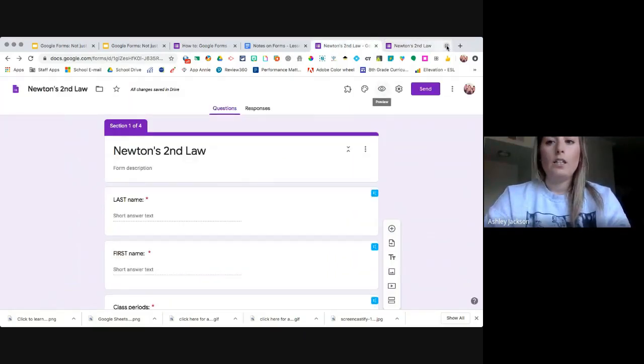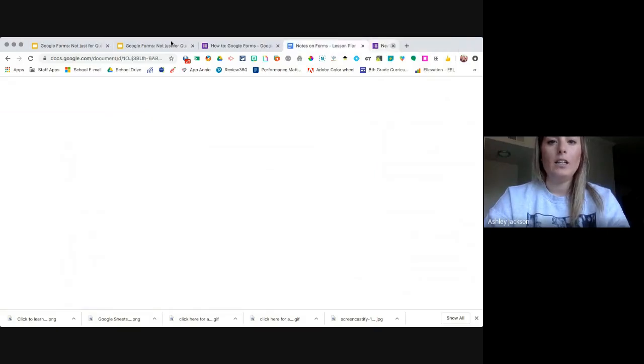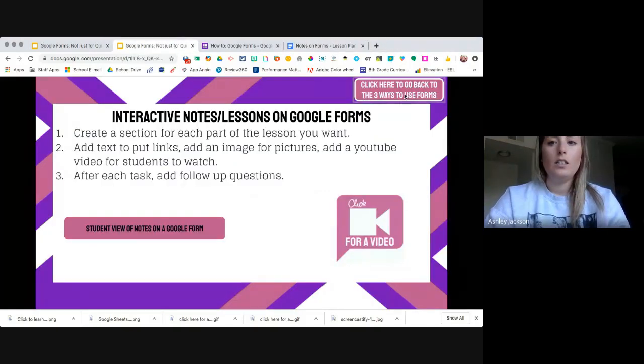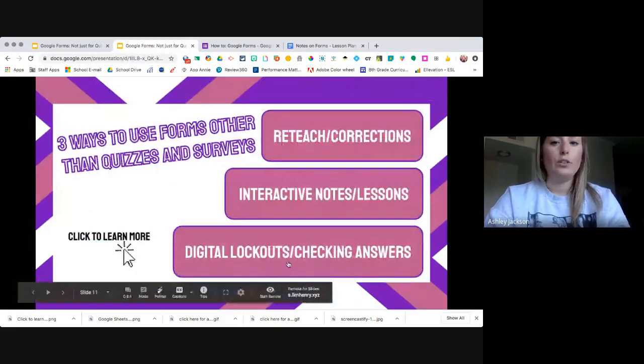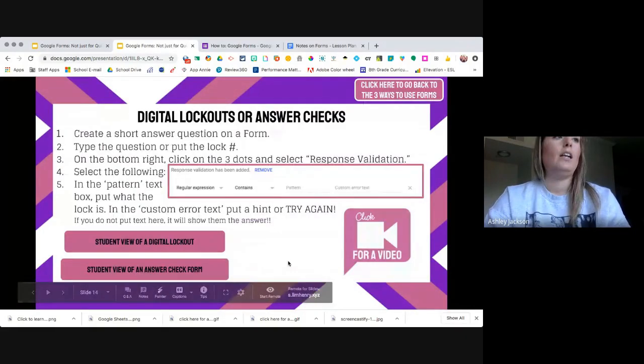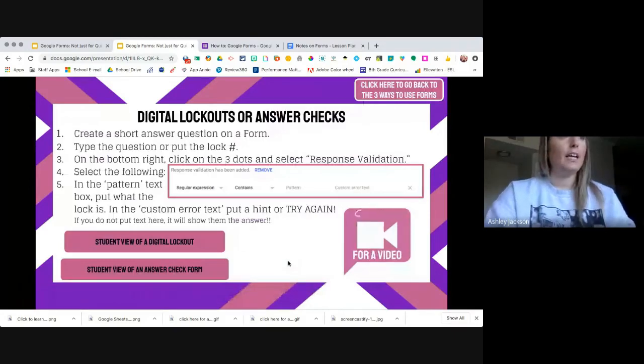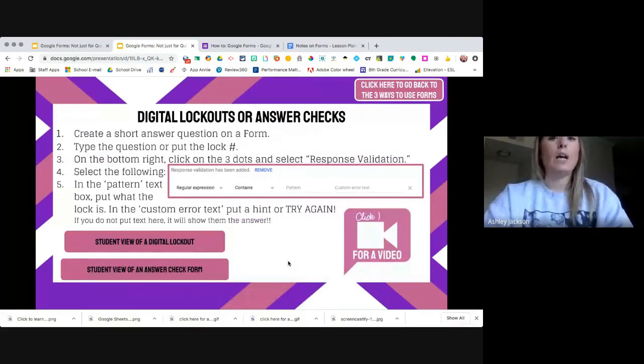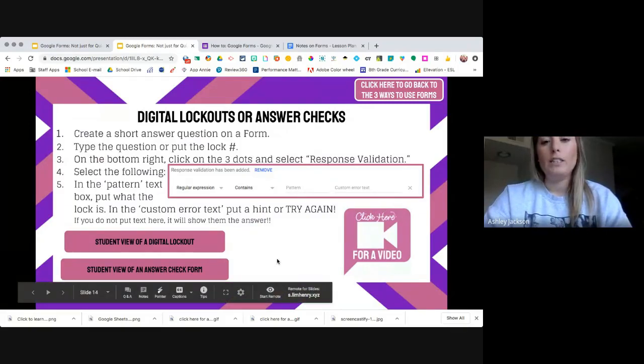All right. So then lastly, the last thing that you can use Google Forms for are digital lockouts. And then I also use this for students to check answers on different assignments that they're doing so that they can see kind of what their mistakes are. What you're really doing is just validating their responses, and it will set up all on a Google form for you.